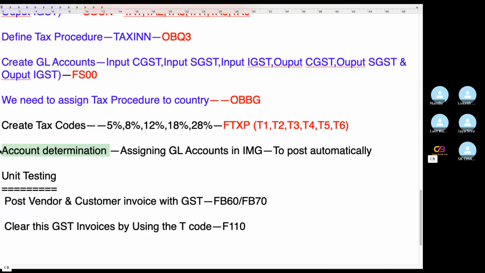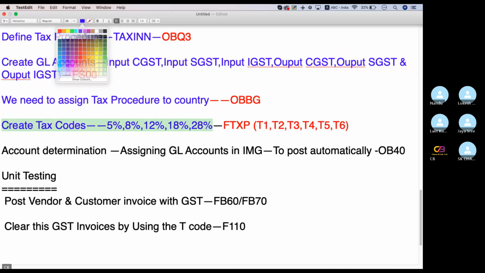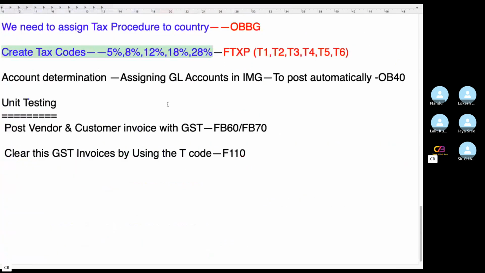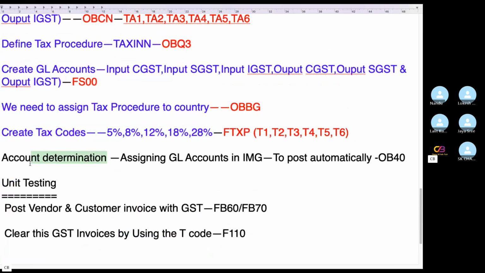Now we need to do the account determination part. This is the OB40 T-code. This is very important. We need to do it carefully. If we assign any wrong GL accounts, then the system will take wrong entries. So that is the reason. While doing this account determination configuration, make sure that the GL accounts you are assigning are correct or not, that you need to check. So this tax code configuration is done. Okay, then the second one is account determination.